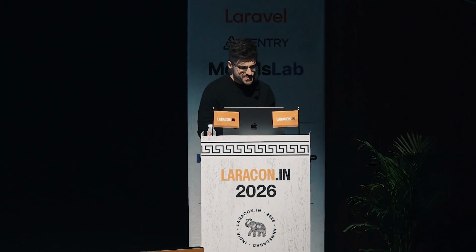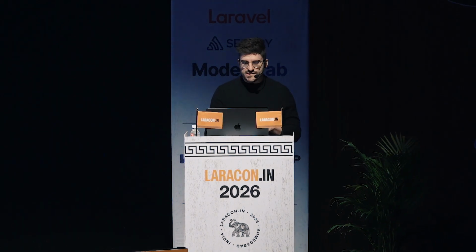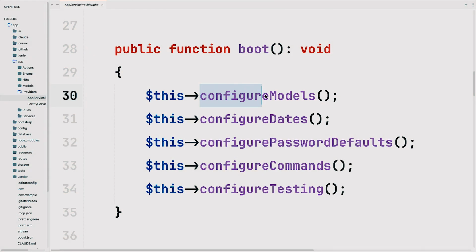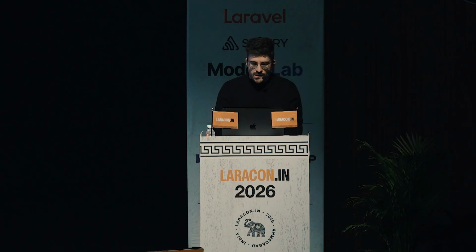So I have this App Service Provider, and all the way down, something I always do is have this boot method with a bunch of configure. So I like to tweak a little bit the defaults on my app. I like to change how my models behave, how my dates behave, how my passwords are. So I want to show you some of the things I always do, and hopefully many of you will find them useful. First one I want to talk to you about is configure models.